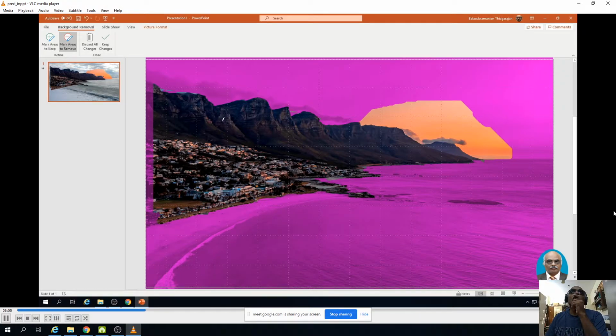So you remove all the unwanted portions. Now we are marking the areas to remove. It's highlighted here, you see. So the moment you do this, here you see this happens to be the previous screen. You can see the effect instantly here. See what is happening here.